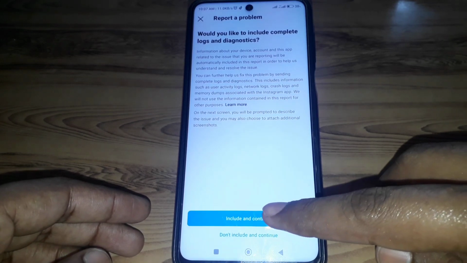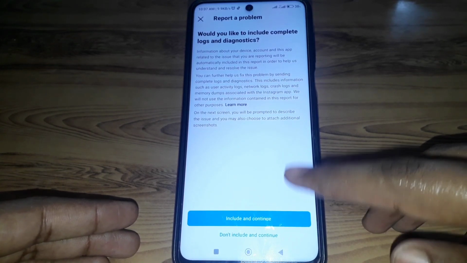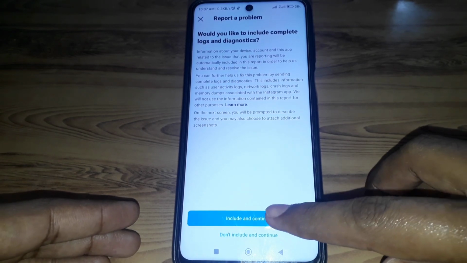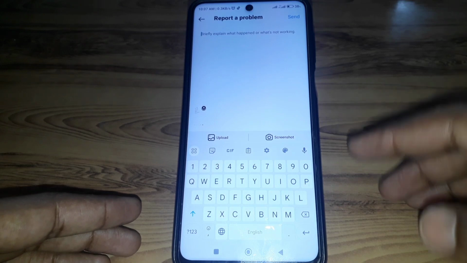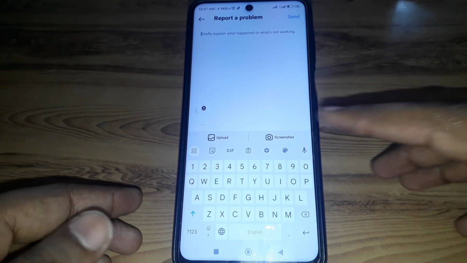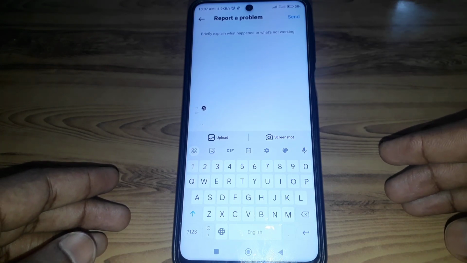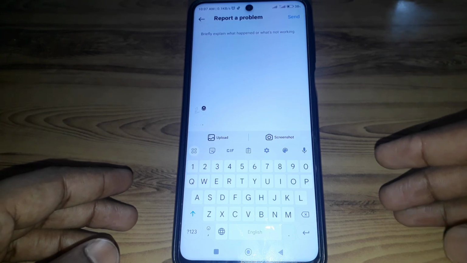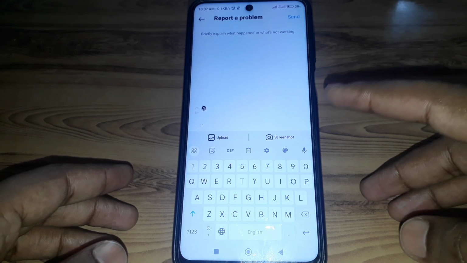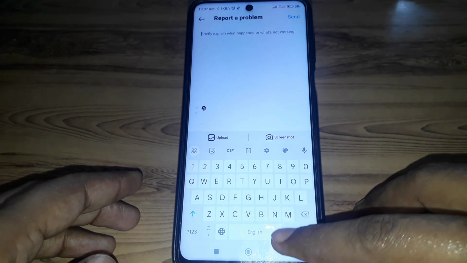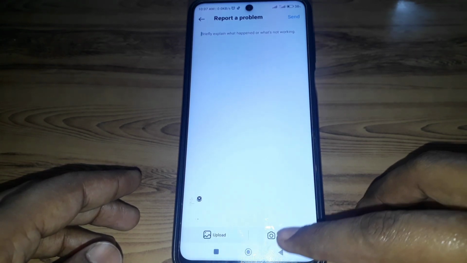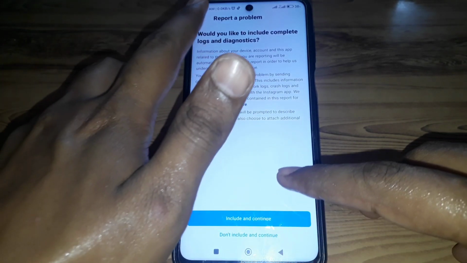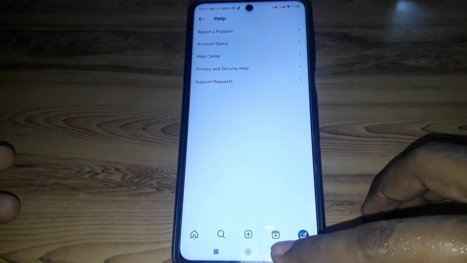without checking, and you have to make sure that you include and continue, because in this way the Instagram app automatically searches for what problem you are having. After that, here you have to explain the problem, what the problem is that you are having. And after that, you can also attach a screenshot of the problem. And after that, you can simply click on send, and your problem will be sent to the Instagram team. And after that, they will respond to your problem and solve it for you as soon as possible.